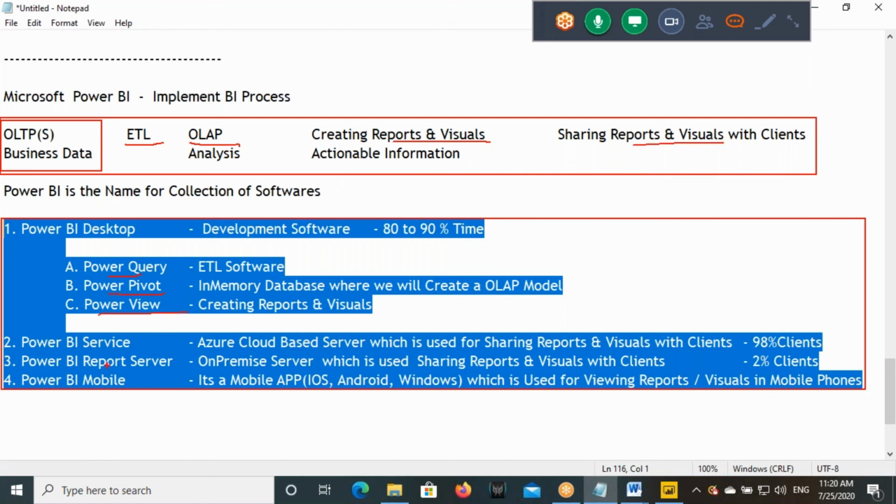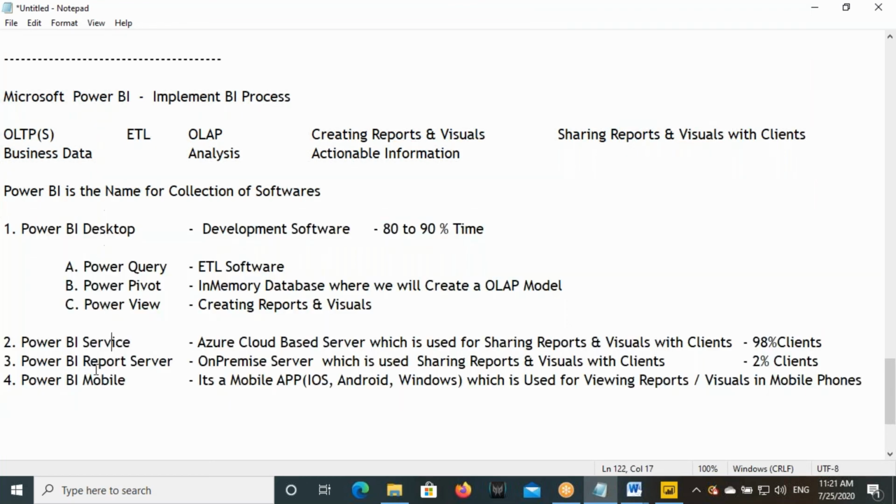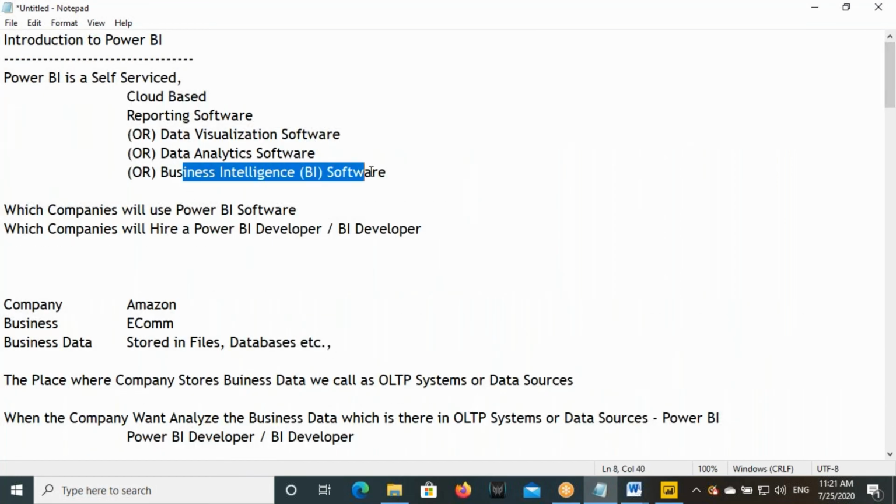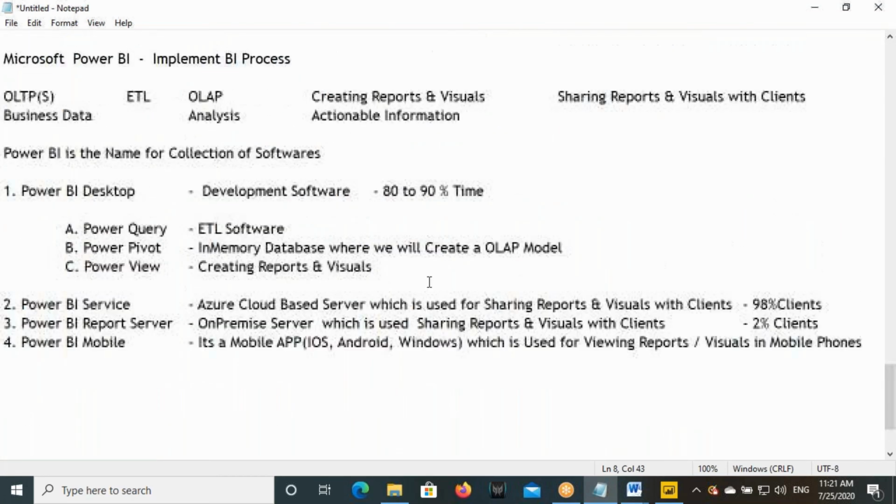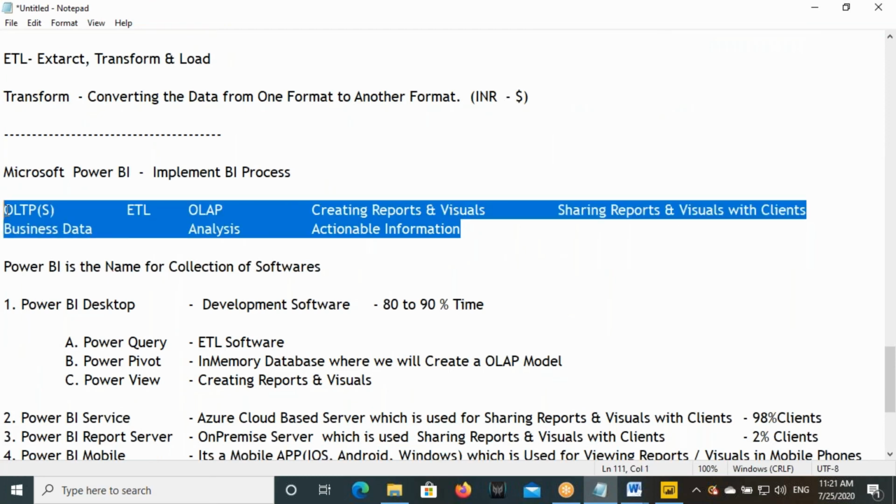To share the reports and visuals, I have Power BI Service and Report Server. To view them on mobile phones, I have the Power BI mobile app. So end-to-end business intelligence work can be done in Power BI. That is the reason people call Power BI a business intelligence software. In any software, if you are able to do this BI work, we call it a business intelligence software.